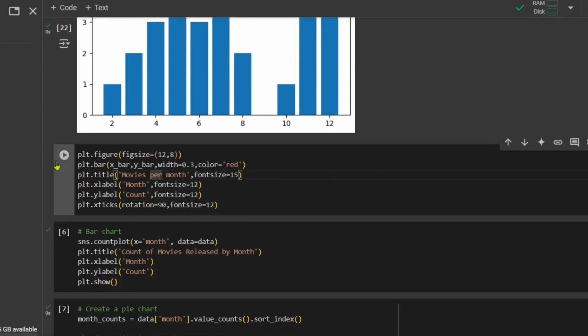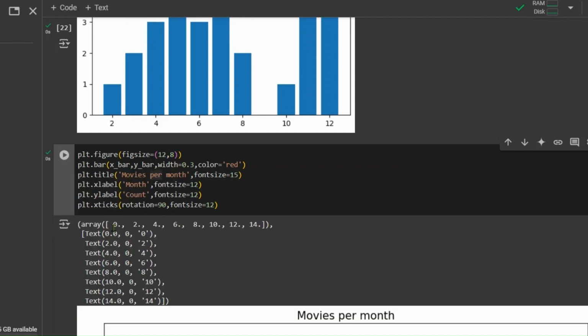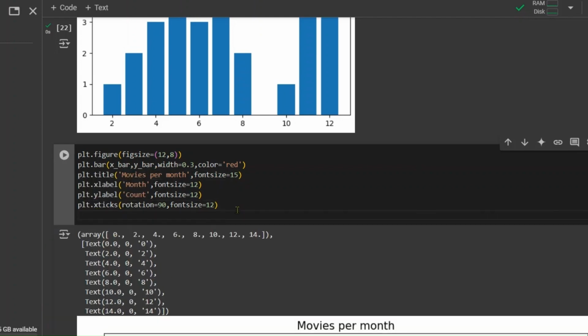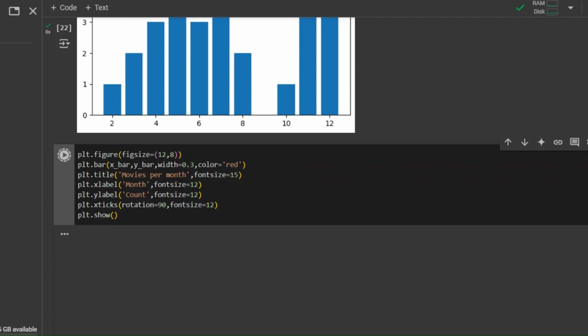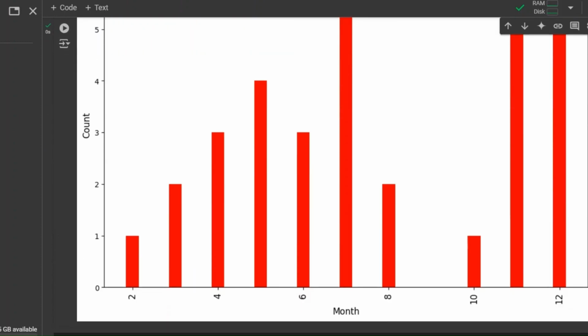There are a lot of parameters coming in with the functions. So I just run this. You would see this extra text coming, which I mentioned earlier. So I will just write plt.show over here to eliminate this text, and then we will be able to see a clear output, without that text.